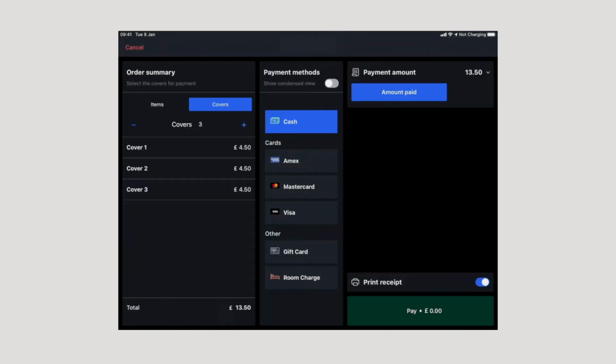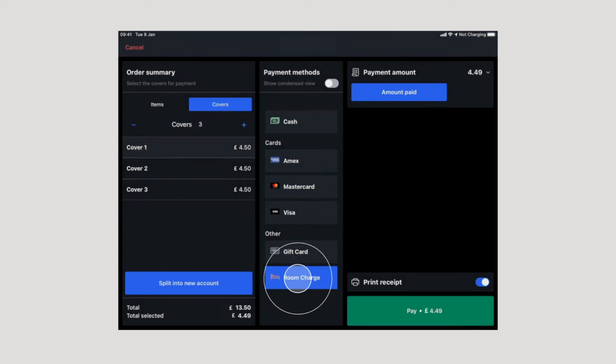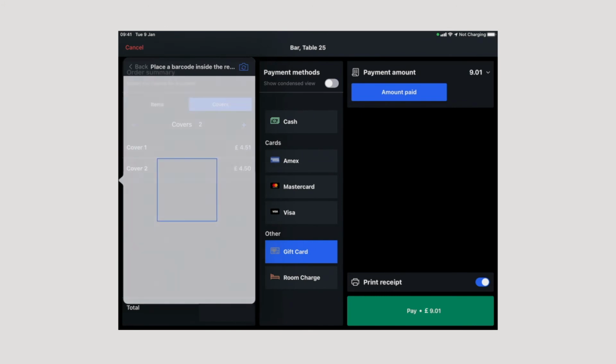In a hotel restaurant, you can split a bill by covers and then send each guest's bill to their room. Simply tap cover 1, 2 or 3 on the left side, then room charge in the middle column. Customers can also pay with gift cards using a QR code scanner. To do this, tap the gift card payment option. This will automatically open a camera with which a customer can scan their QR code.